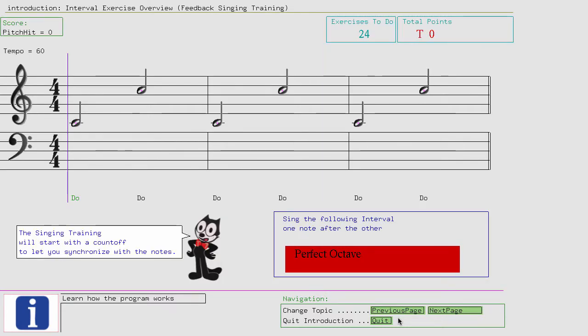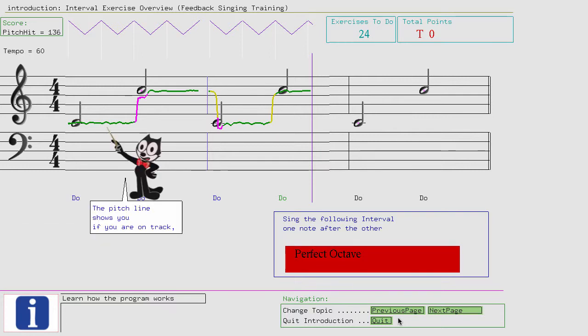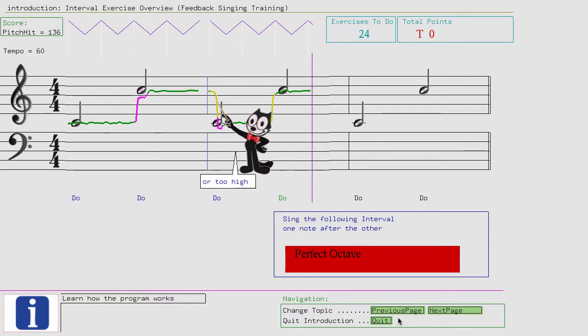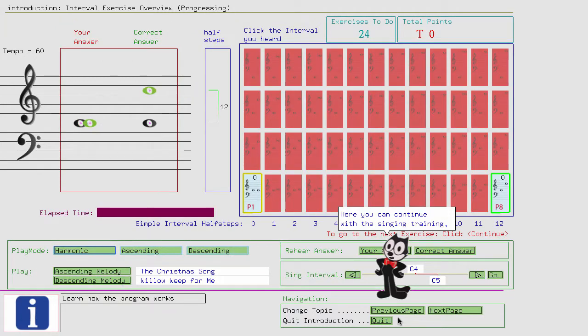The singing training will start with a count-off to let you synchronize with the notes. As with all our singing exercises, a real-time visual feedback will help you to identify the interval correctly. The pitch line shows you if you are on track, or too low, or too high. After about 4 seconds, the program will return to the replay screen. Here you can continue with the singing training, or listen to a song associated with the interval, or continue with the recognition exercise. A remark about the singing training.